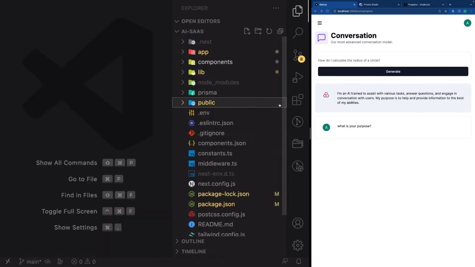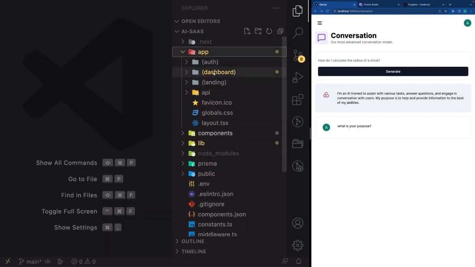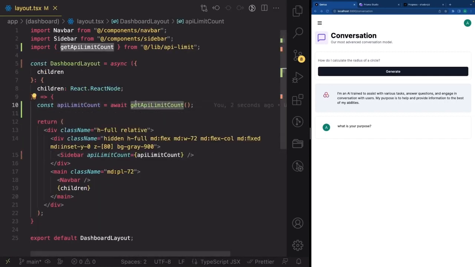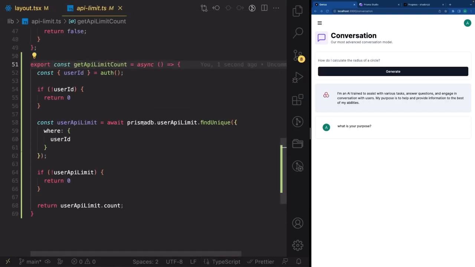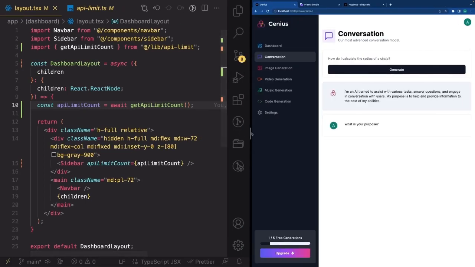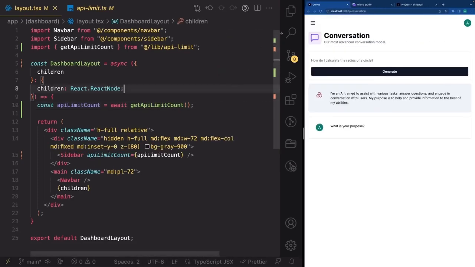So what are we doing? Where are we fetching this information? We're fetching that inside a server component called layout.tsx right here. So we are calling await API limit count. The only thing that is doing is calling Prisma. So how did it know to refresh once I did this generation? What made it update the values, right? Well, let me explain.